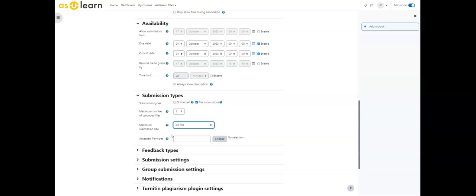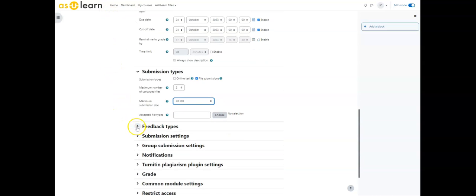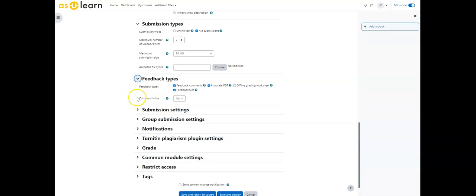I like using PDFs here because if we go back to the next piece, which is feedback type, one of the options is annotate PDF. So AsULearn has a tool built into the assignment function where if they turn in a PDF, I can make comments directly into that. So I get a set of tools that I can make comments, draw, that type of thing on their PDF in the assignment, and then they can see that feedback directly. So if you're giving them PDFs, I highly recommend using the annotate PDFs.